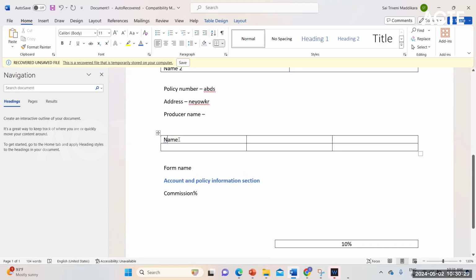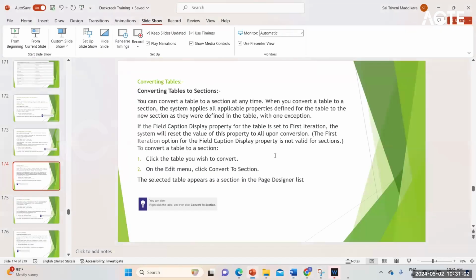basically if you want this name to be displayed only for the first iteration value, then this will display. But from the second iteration onwards, if you don't want to display this particular caption name, you can also do that in the table, but not for the section. Whereas a section contains multiple fields, in a table the field will be the same, but values will be different. So this is what they are trying to say: the first iteration option for the field caption display property is not valid for section.